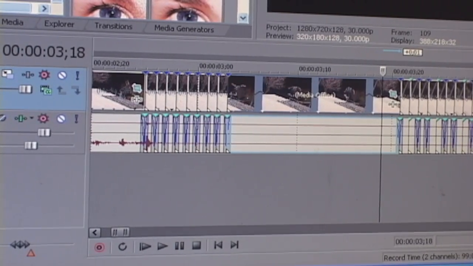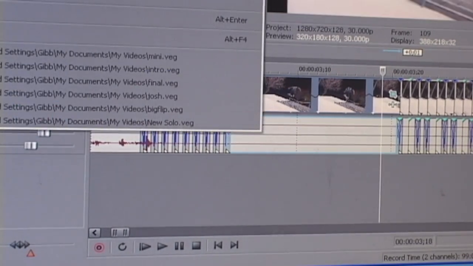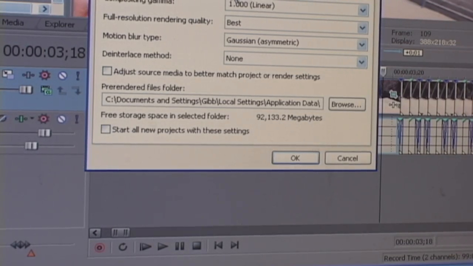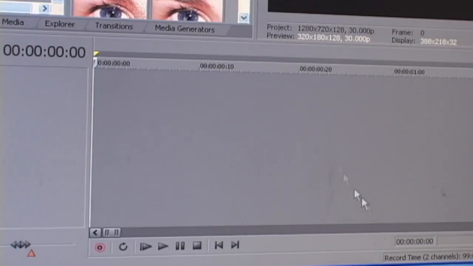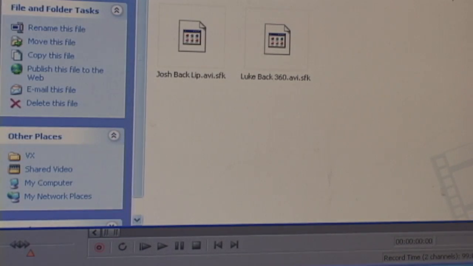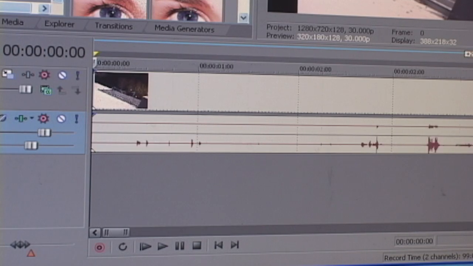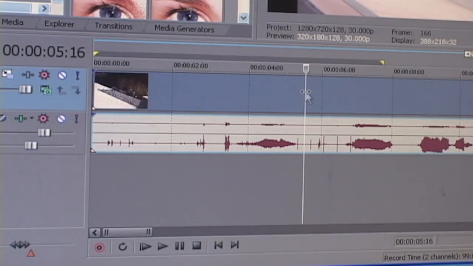Today I'm going to teach you how to do ramp slow-mos in Sony Vegas. So, let's get started. Alright, what you do, first import your clip, and just drop that in there. And this clip is super long, so I got to cut it down a little bit.